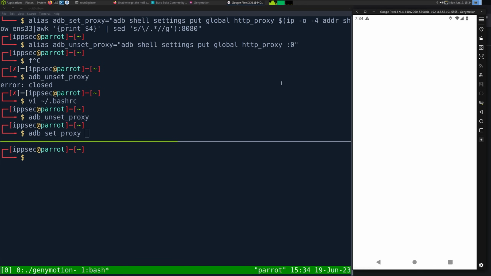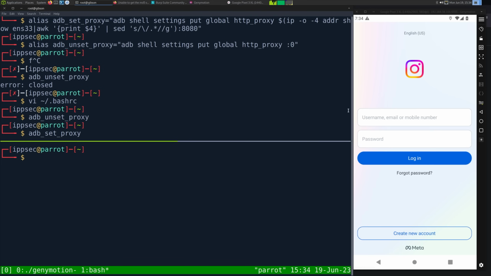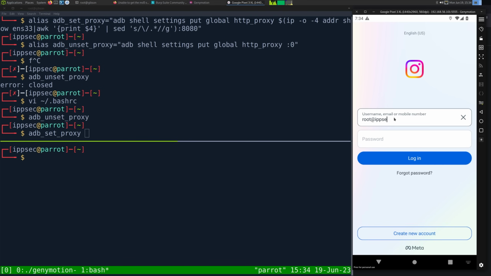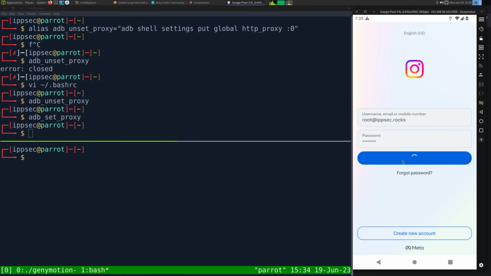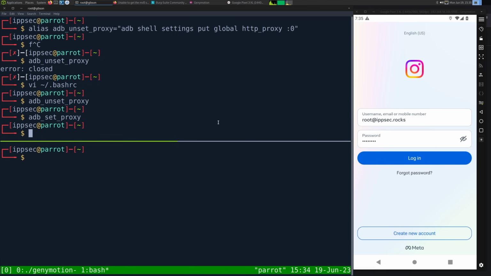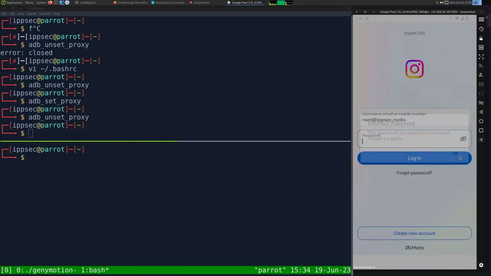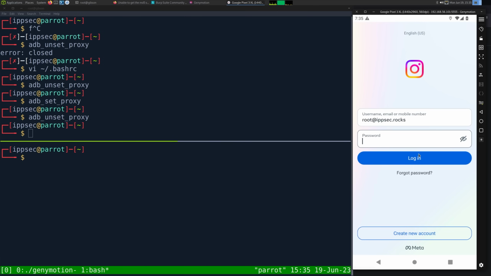Do open. Intercept is on there. We'll do root at ipsec.rocks. Put a password of password, set the proxy, go log in, and we get an unexpected error occurred. If we unset the proxy, click login, we get password incorrect. So something is happening on Instagram that is preventing us from intercepting the traffic with our certificate.